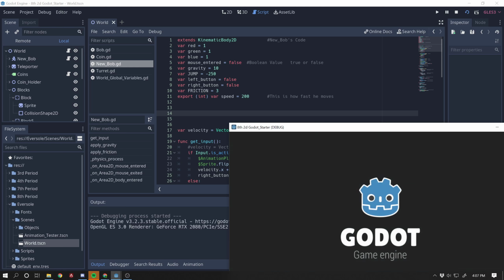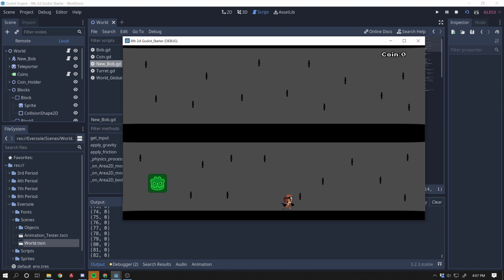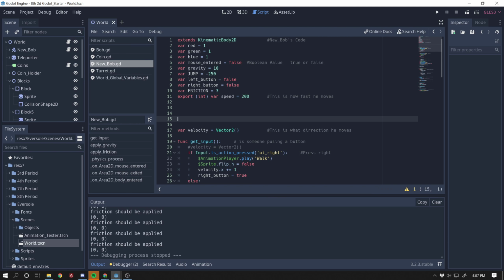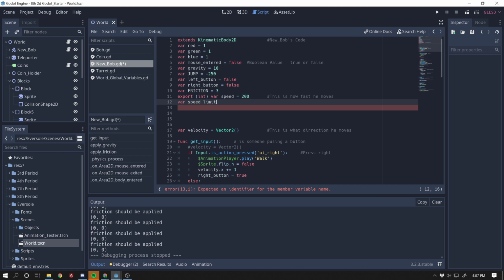Also, if we hold the button down in one direction, we can keep accelerating into infinity. Obviously, we run out of running path, but there's no limit to how quickly our character can run. I don't like that. We need a limit. So I'm going to say var speed limit is equal to, and I'm going to make his speed limit 300.